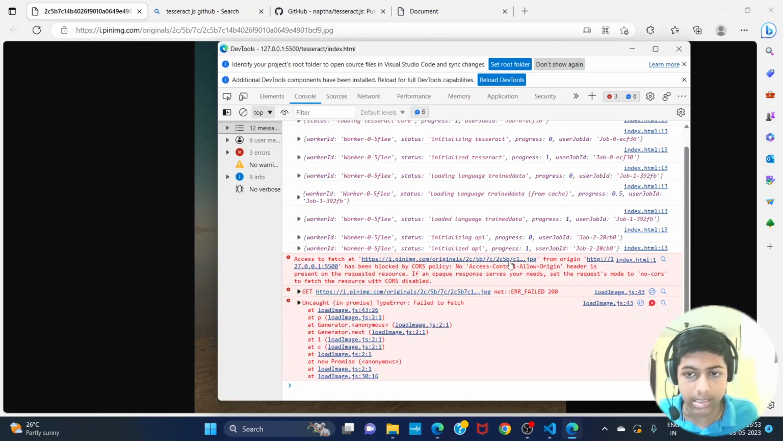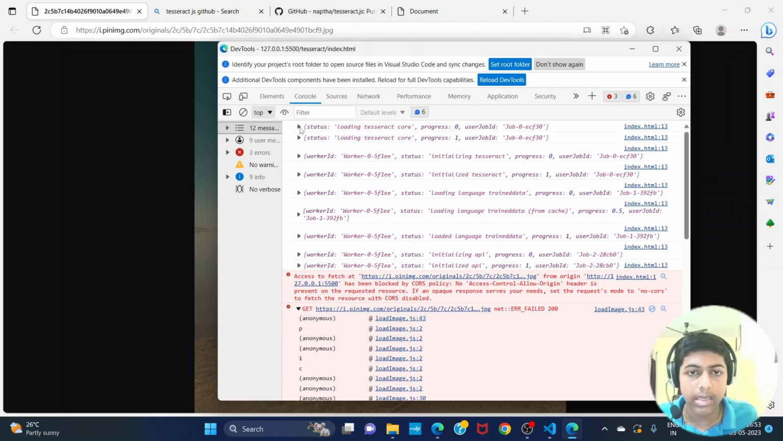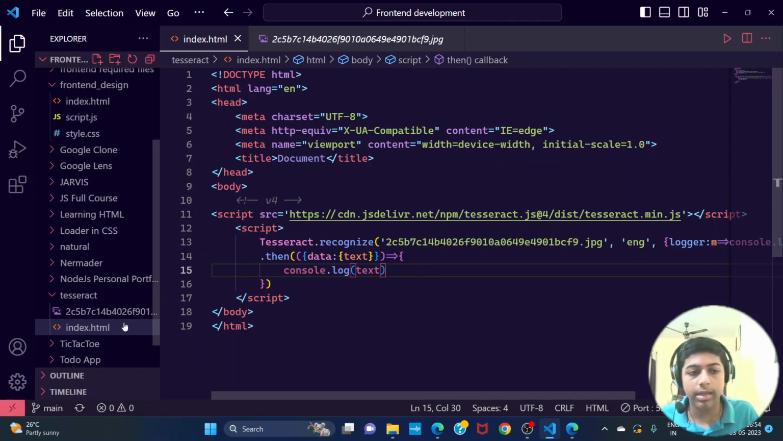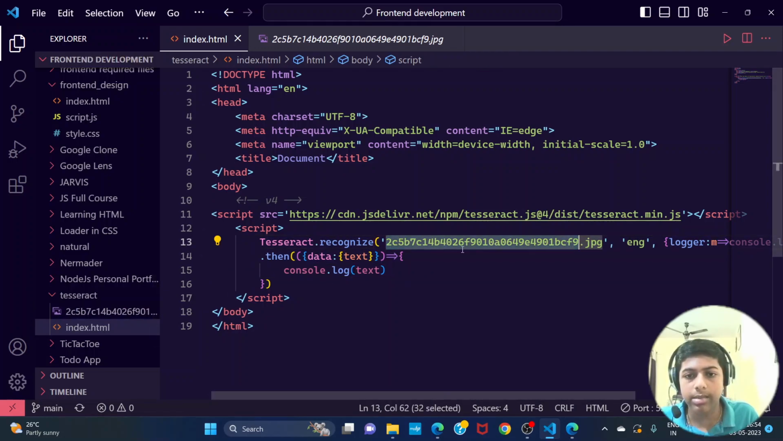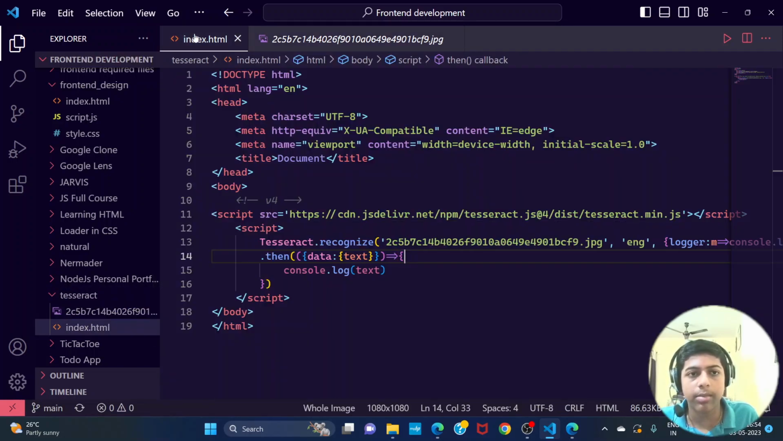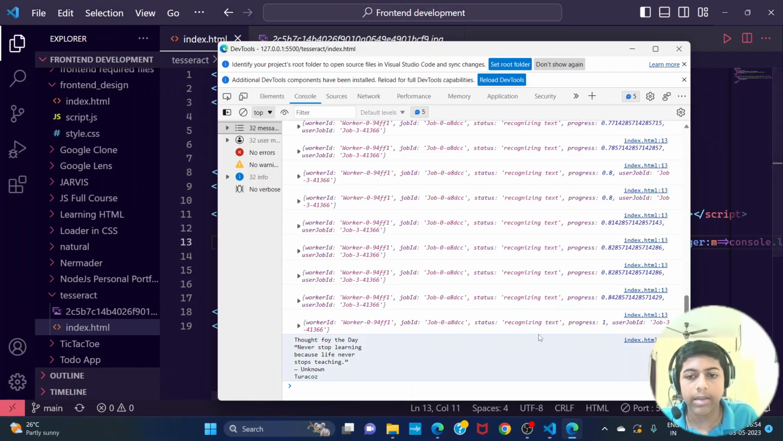Let's save this and go back. You can see it's saying that from origin this has been blocked by CORS policy and failed to fetch. So it could not fetch because of a CORS error. Here what you can do is download that image on your system, and pass the path of the image. As you can see, I just downloaded this image, gave the path of the image to Tesseract, and it fetched that and gave me the output here.